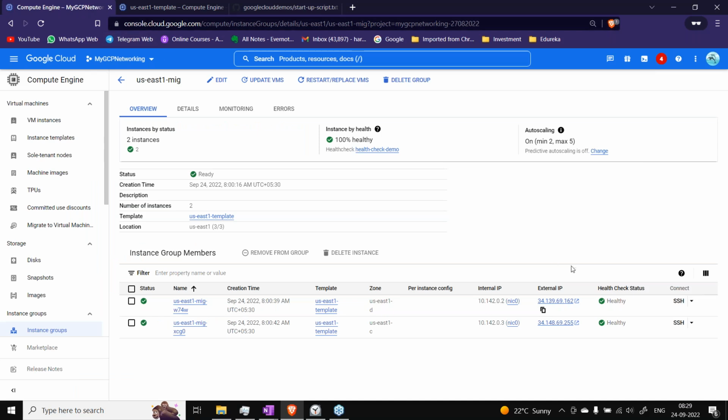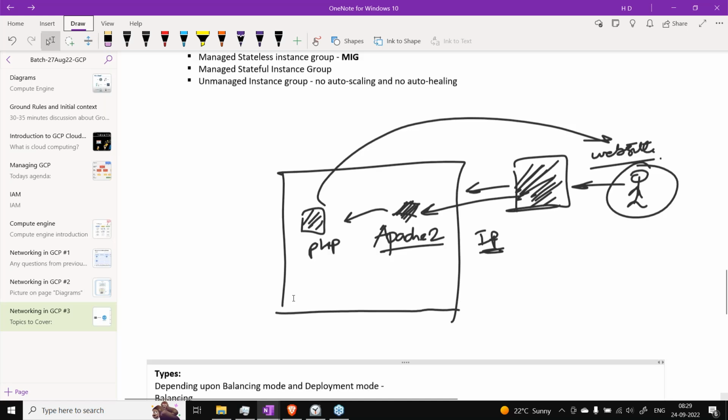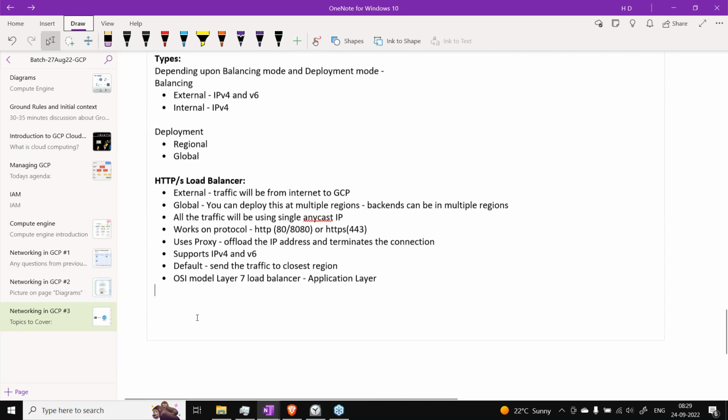But when I hit the external IP address, I'm not able to access it, right? So I said we'll fix this particular issue. That's okay. But I just wanted to tell you that this is an application layer load balancer. We need some web application, and we have deployed that in one of the instance groups. And since it's a global one, I am going to create one more instance group in another region, and then we will try to balance the load.